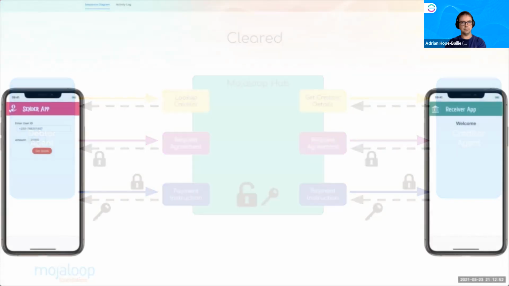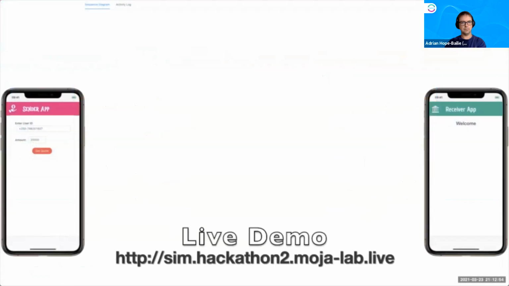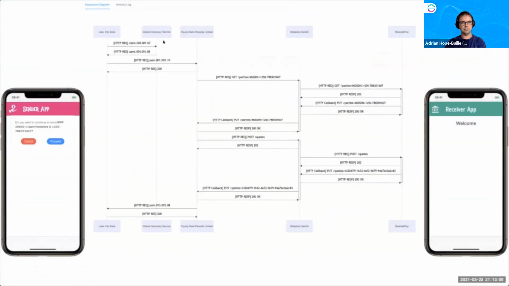In our demo, Amanda provides the phone number and the amount to Lake City Bank on our app and does a get quote. Lake City Bank, using a global discovery service, finds out that Equity Bank can play the role of an intermediary, provides the transaction details using a pain.001 message. Equity Bank does a lookup and a transaction agreement with RounduPay, and then relays back the details using a pain.013. Amanda accepts the terms of the payment and proceeds.